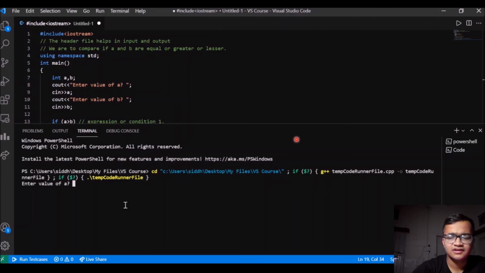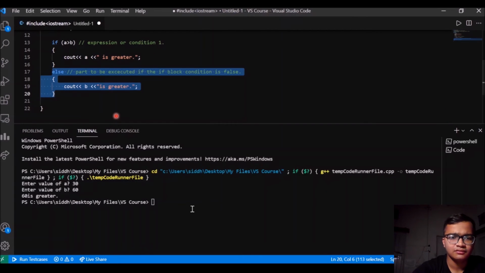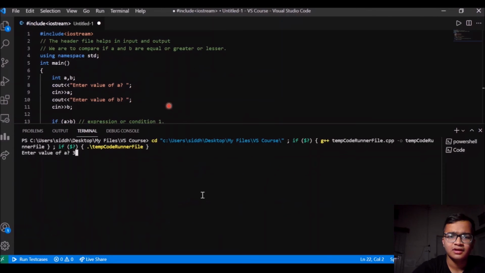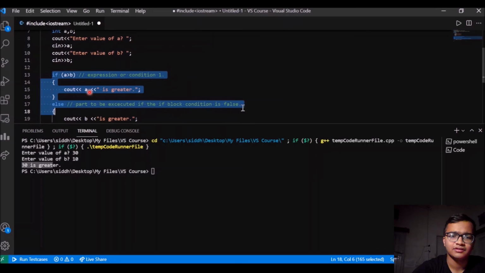So here it is asking us for the value of A. Let's enter anything. 30. Value of B, 60. So 60 is greater than B, that's quite obvious. So in this case, the else part is executed. Why? Because 30, A, is less than B, and B is greater. So the else part is executed. Now if you want to check the if block, see, 30 is greater. Now in this case A is greater than B, so the if block is getting executed.